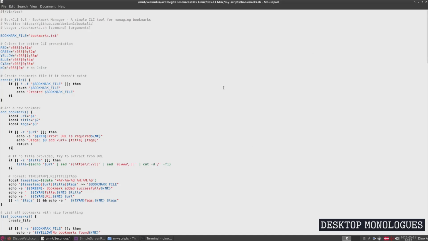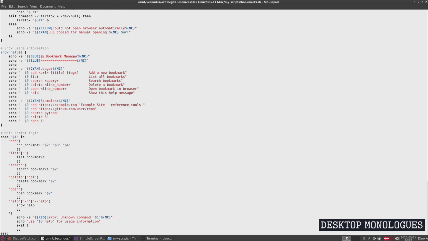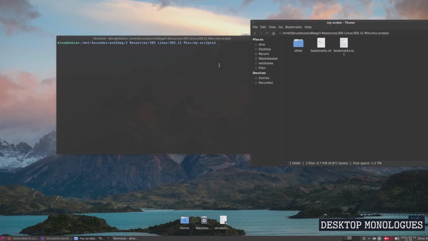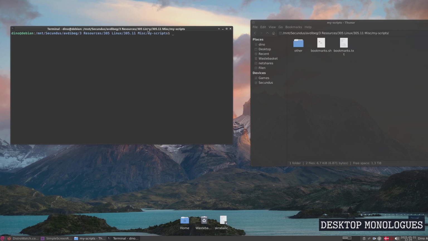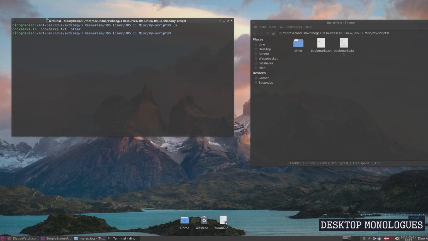How does it look? It looks like this. BookCLI Bookmark Manager. This is the code. You can check it on GitHub. Let's see how it works, right? First, let's see what do we have in this folder. We have bookmarks.sh, the actual bookmark script, and whatever you write in the script, it will be stored in this file here, bookmarks.txt, right?